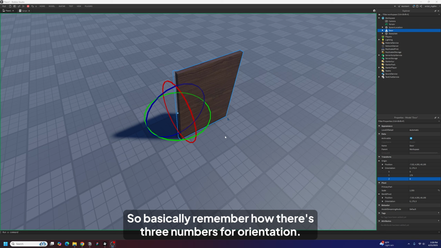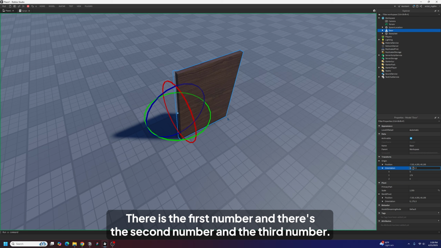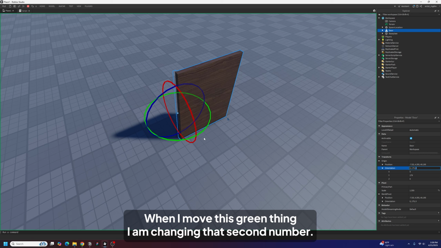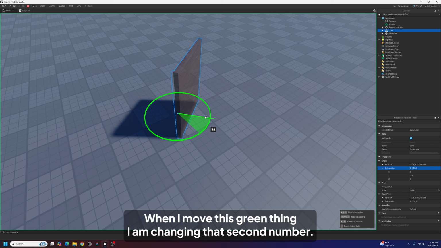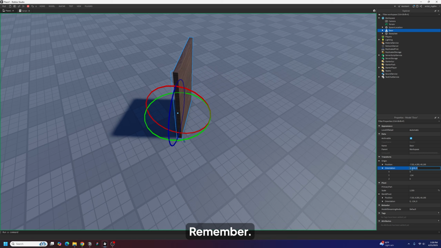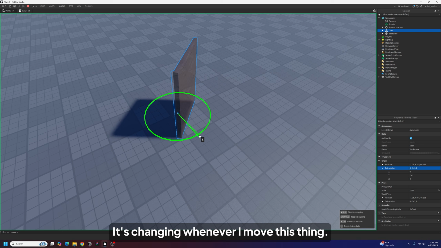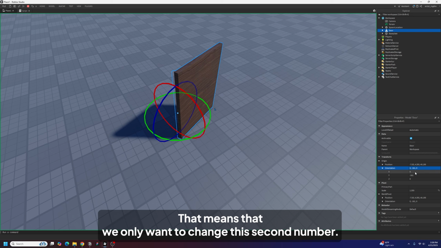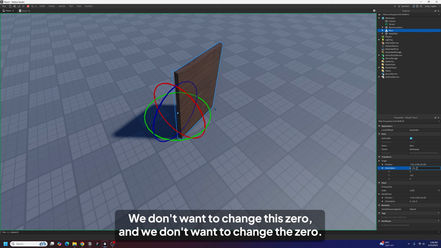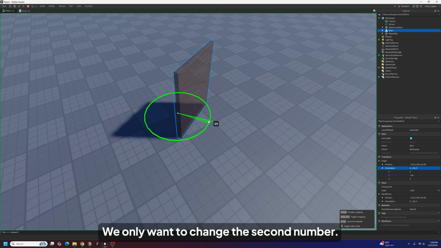Remember how there are three numbers for orientation? There is the first number, the second number and the third number. When I move this green thing, I am changing that second number. Remember, see the second number right here? It changes whenever I move this thing. That means we only want to change this second number. We don't want to change this 0 and we don't want to change this 0.